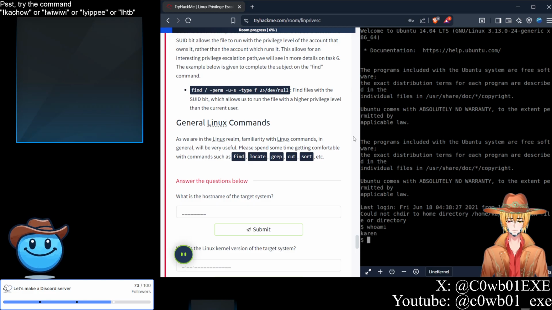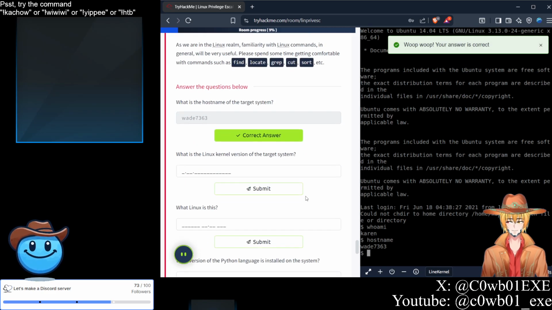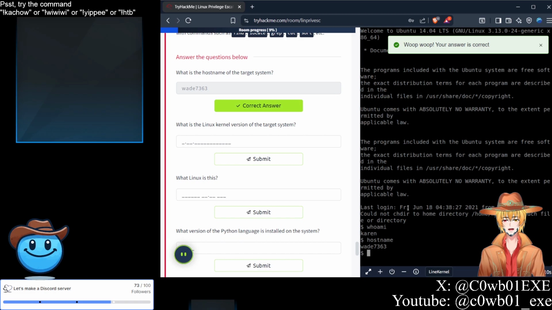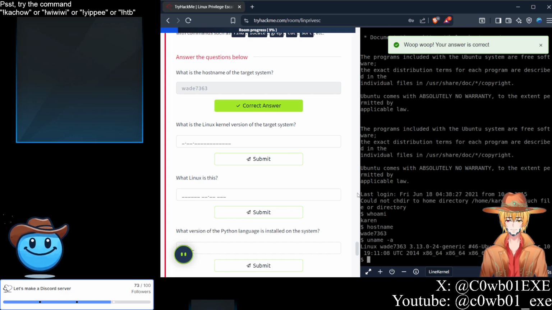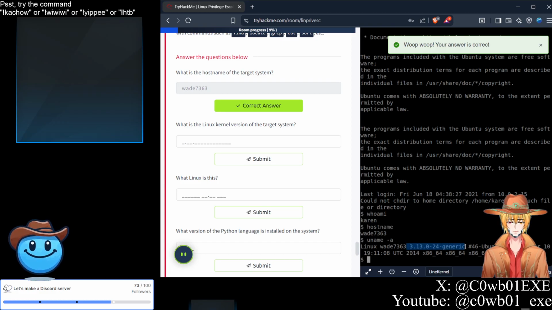So who am I? Oh no, we're Karen. Let's type in hostname. So it's wade7363. Easy peasy. What is the Linux kernel version of the target system? So I'd like to use uname -a. So we can see that the Linux kernel version is going to be 3.13.0-24-generic.